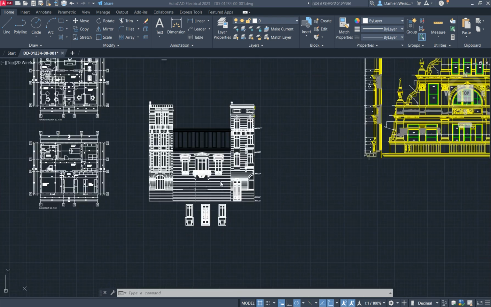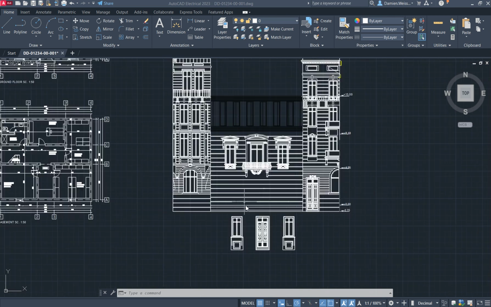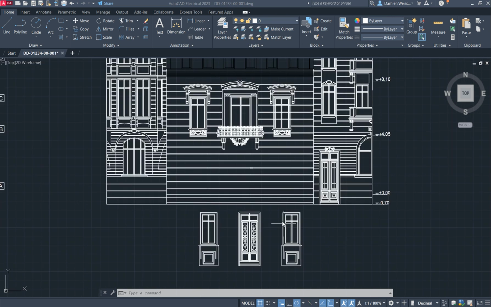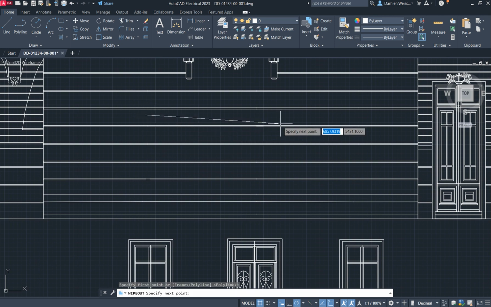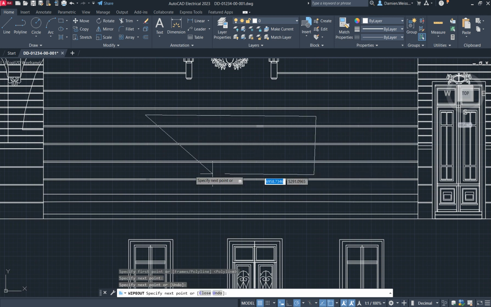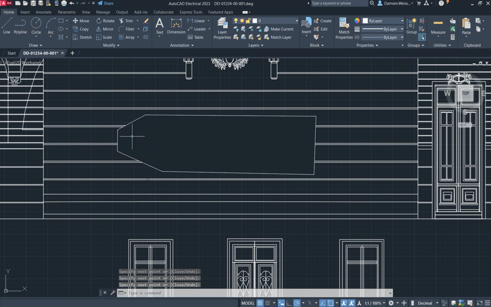Come over here, we'll use this as an example. So the command is called wipeout. Type it in here. Command's called wipeout. You can just type WI to call it up. It's exactly how it sounds. You draw a polygon however you want, and when you're done making clicks, just hit enter, and it wipes out everything behind it.